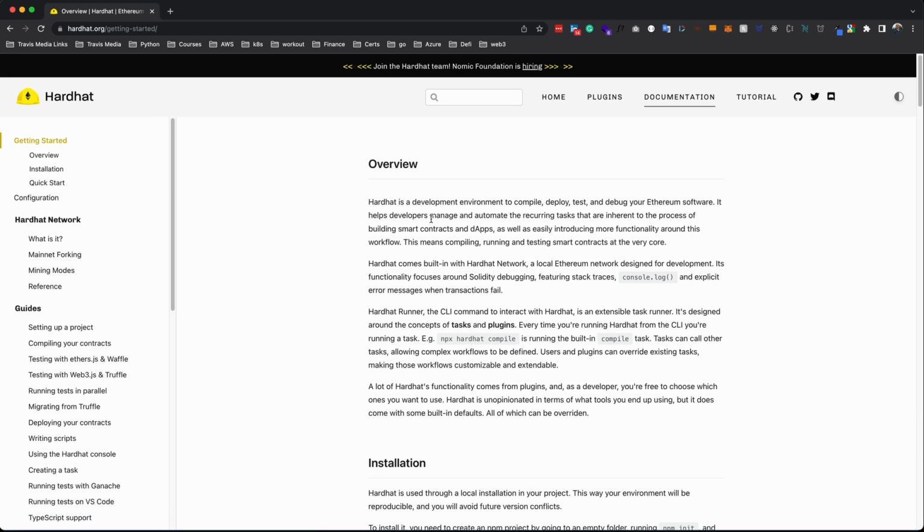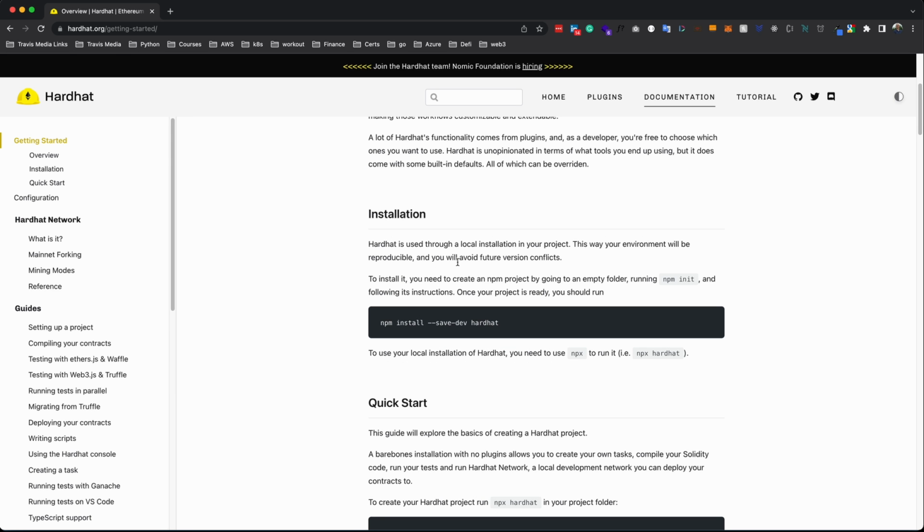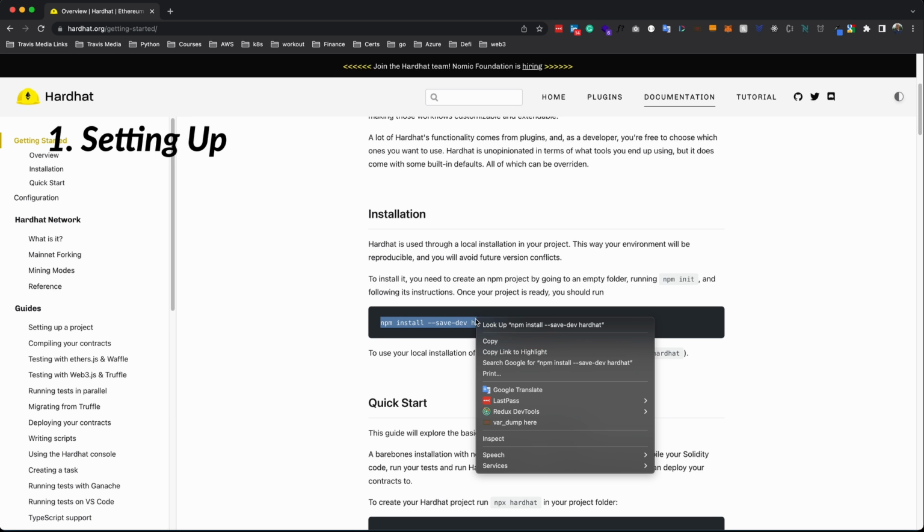Now, as we mentioned, Hardhat is a development environment to compile, deploy, test, and debug your Ethereum software. It's a huge part of this whole blockchain process. I mean, think about it. You got the front end with Web3 or Ethers.js, whatever you use, and everything else is within this Hardhat ecosystem. And when we bootstrap it, you'll see here in a minute. And the first thing we want to do is install it. So copy this npm install command.